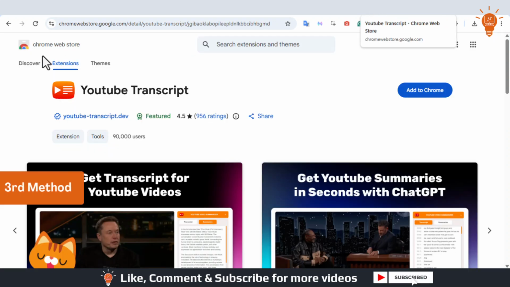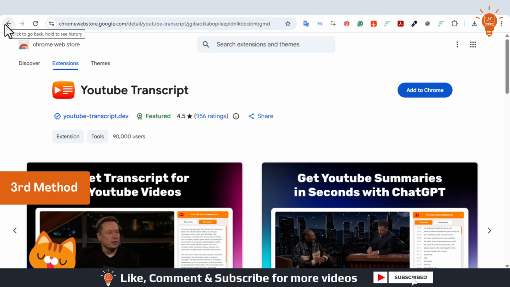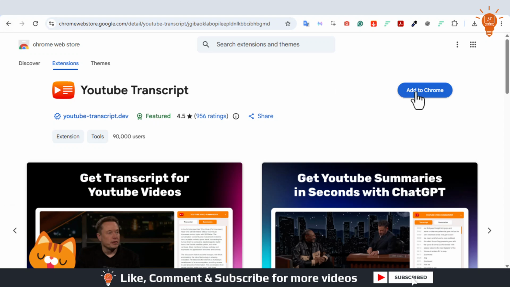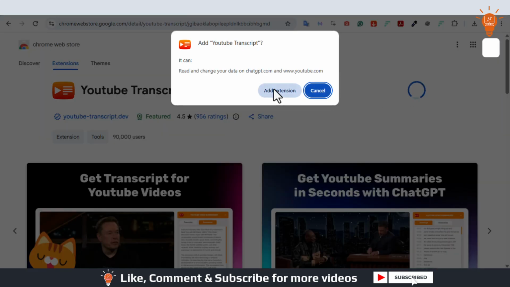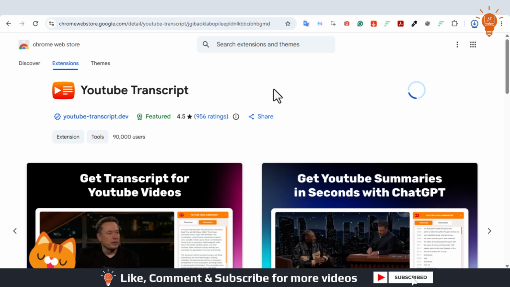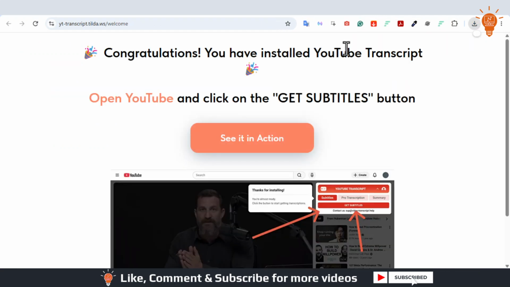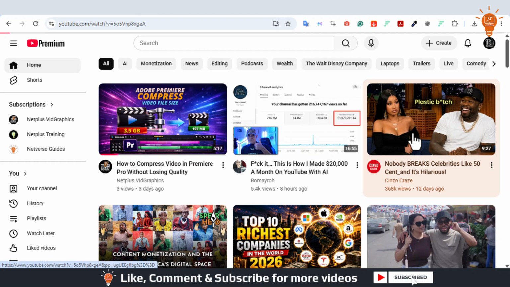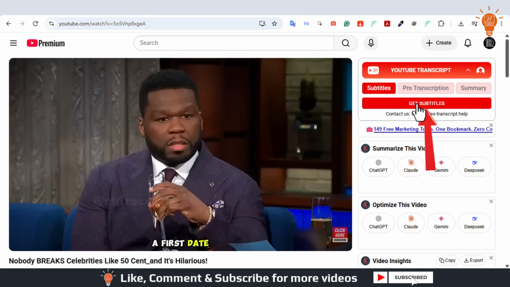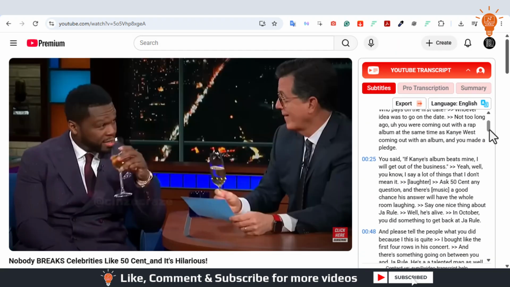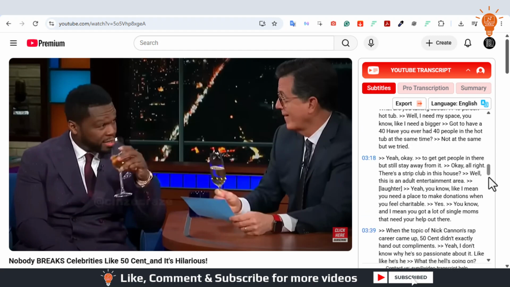And then there's a third option, browser extensions. Extensions like YouTube Transcript for Chrome or Edge let you export transcripts directly. Install the extension in your favorite browser. Once installed, play the YouTube video and click Get Subtitles on the right panel. You'll have the transcript ready to copy into any editor you prefer.